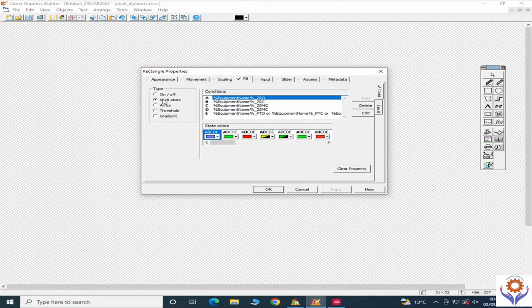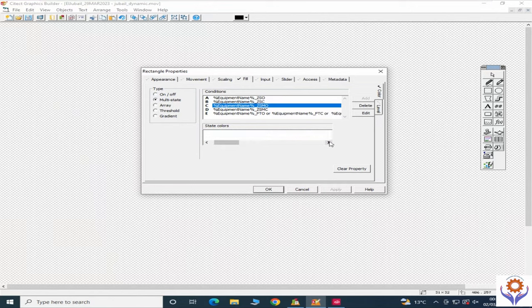I have already made that multi-state. If it is A, this means open, B means close, this is 0. A means open, B means close, and A and B together means open and close, so I will show this color, and C means I will open. If it is C active, this is the C active, this is B active. If you go down, you have a lot of colors. So if only C is active, it will show you manual open, manual close like this. So this is the multi-state color for the valve.